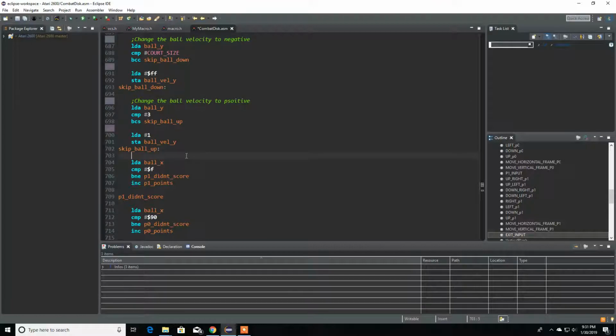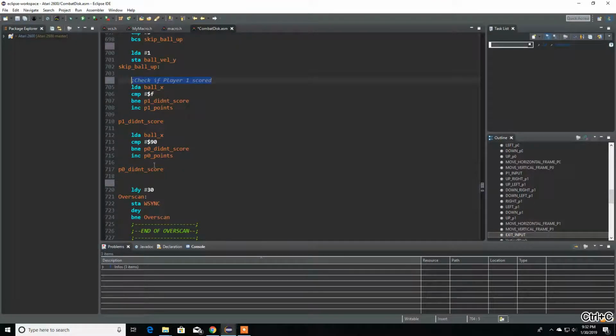This is the compare for check if player 1 score. Player 1 score. Oops. Let me do the same thing over here. Check if player 0 score.